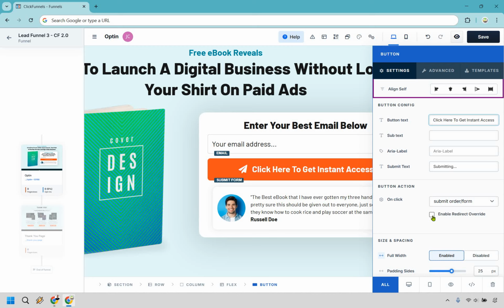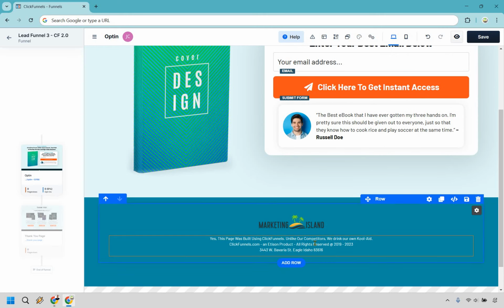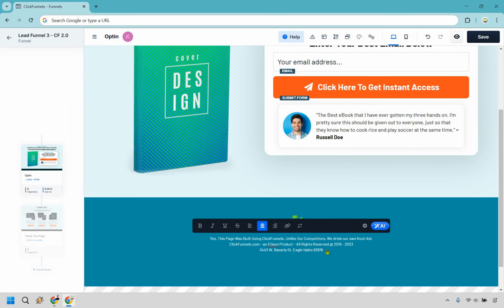If you ever want to enable a redirect override, this is where it's going to be. Now, as you can see on our funnel flow, it's naturally going to go to the thank you page, so we don't need to change that. But if you ever want to send it anywhere else, like your affiliate link or a different page, that's how you do it. But that looks pretty good as it is, okay? So all in all, pretty straightforward. Once again, this is going to be where you change around the text and so on and so forth.